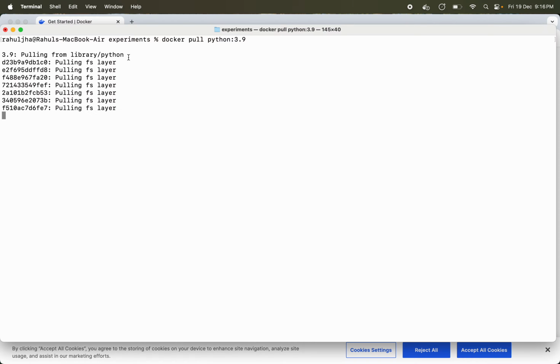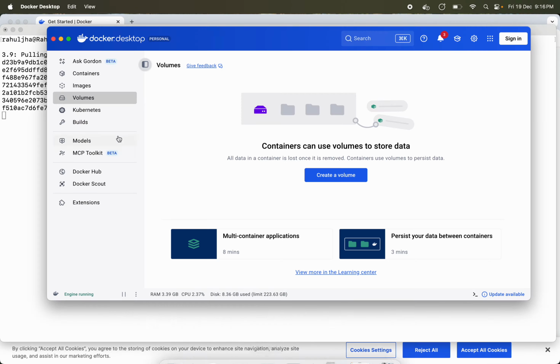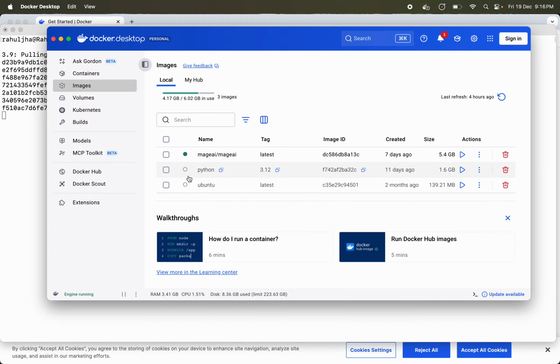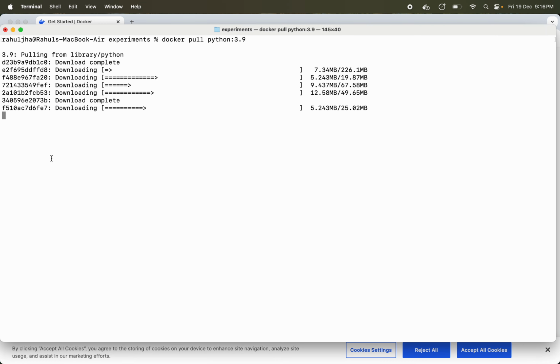So it is pulling this image. Now if I go here, currently if I look at my images, I have a Python image, but it was of a different version. Okay, so that's why it has to pull this image from the internet. I'll also show by pulling another image and how to work with it, but bear with me. Okay, so what essentially it is doing is pulling this image layer by layer.